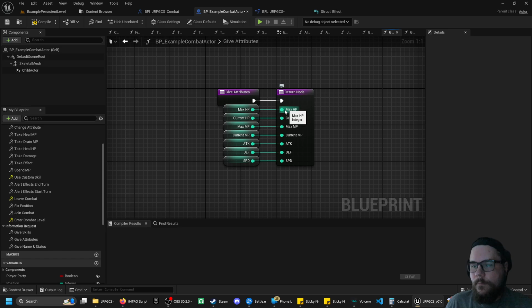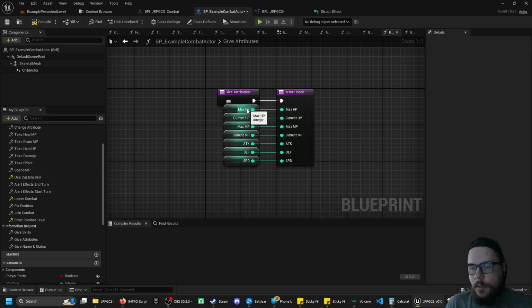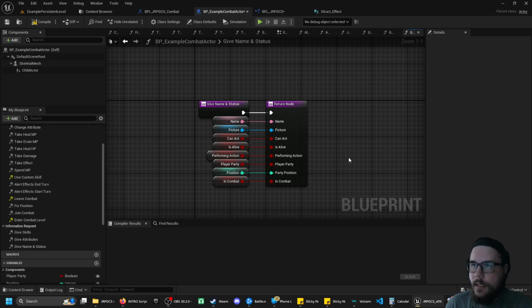Give attributes. If you were to implement this, this might be a good place to start in your implementation. You just right-click each of these, promote to variable, because this is the simplest implementation. It's just one-to-one. You could add some functionality here to kind of adjust things and make it work a little different. But this is the simplest implementation. Give name and status, same thing. Right click, promote to variable if you don't already have them. And then you're implemented and you can configure those things. Okay. So that's that.